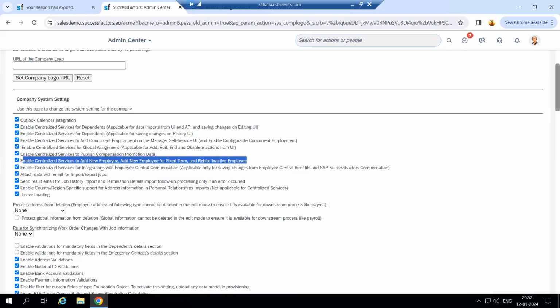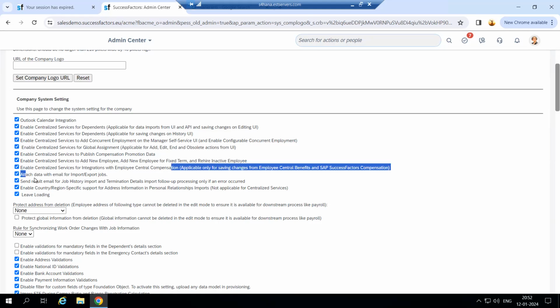Enable centralized service for integration with Employee Central compensation. So this is exactly with the payroll and compensation. Attach data with the email for import and export. So here in Employee Central itself, we will be working with different kinds of email templates, so for that reason, we need to enable these settings. Send result email for job history, import and termination details.